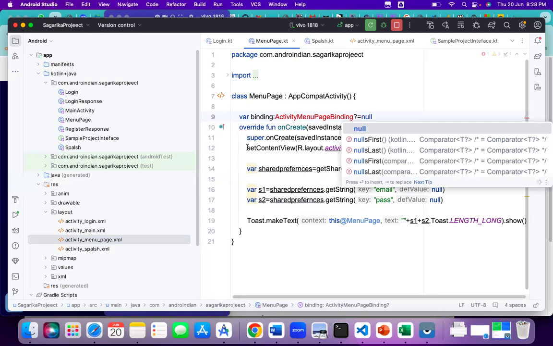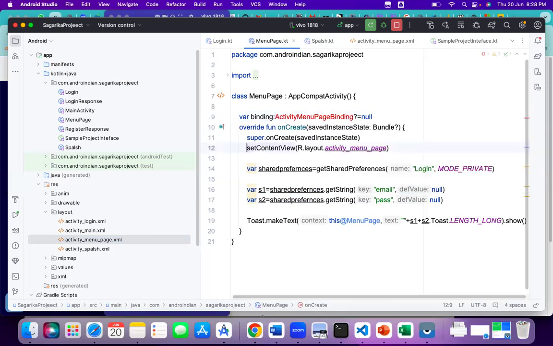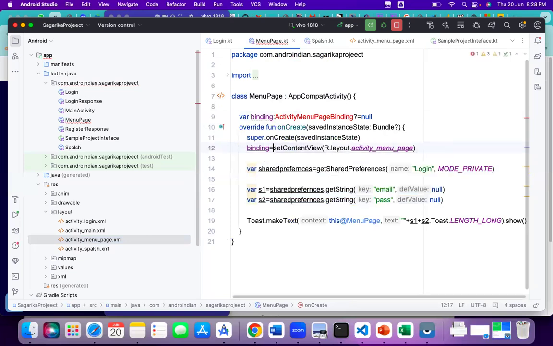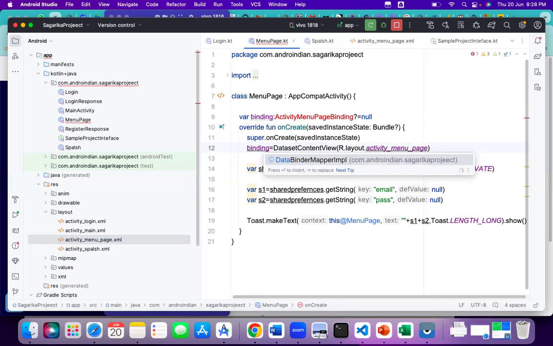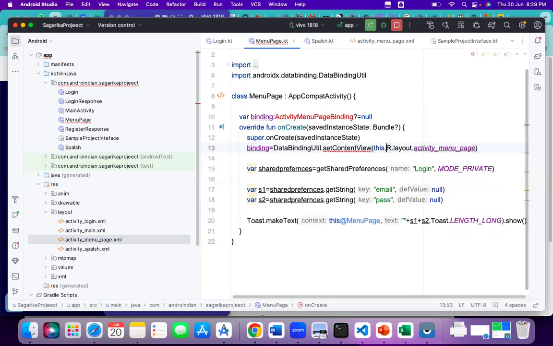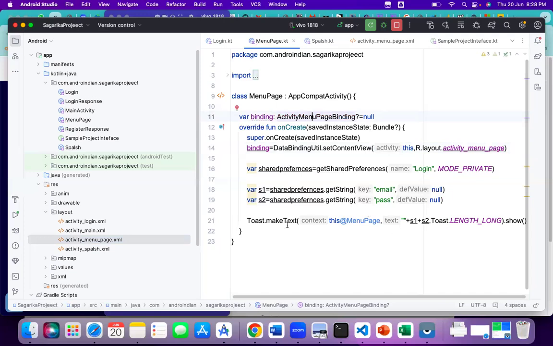Right. Then here now we will add that binding equal to. So that is the data binding util dot set content. Here we will add this. So input it like this. Right. Now here. So after this, here we will add.